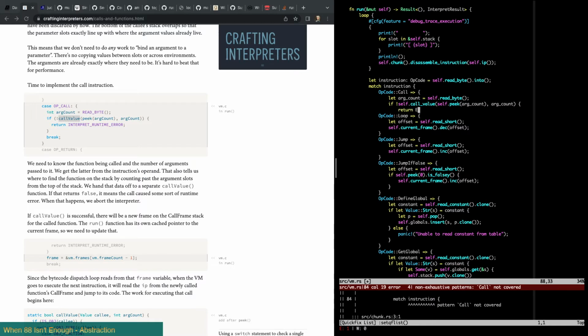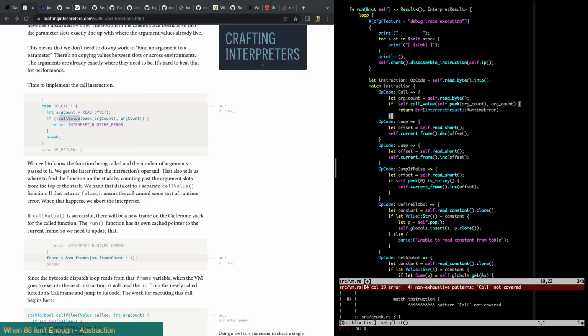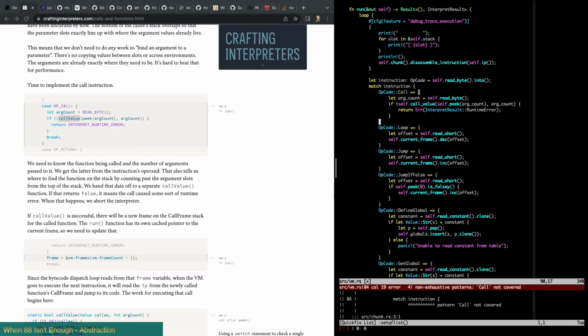Return error, interpret result, runtime error. Otherwise break. We already have a break. So this might be an issue. Yeah, we don't have call value and we don't have... What's this complaint about? Mismatched types. Oh, I have to make this a usize. Okay.